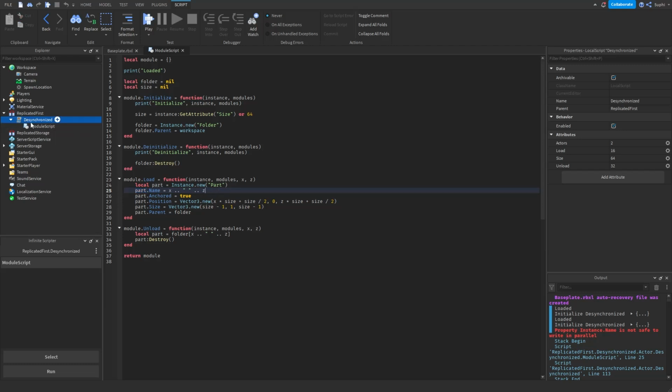Another thing we need to know about the desynchronized script is that load and unload are the only two functions that are called in parallel, while initialize is not called in parallel, so it's called while synchronized, and deinitialized is never called by the script. So that's why setting the folder's parent, while not safe in parallel, never produced any errors in our output, because this function is not run in parallel.